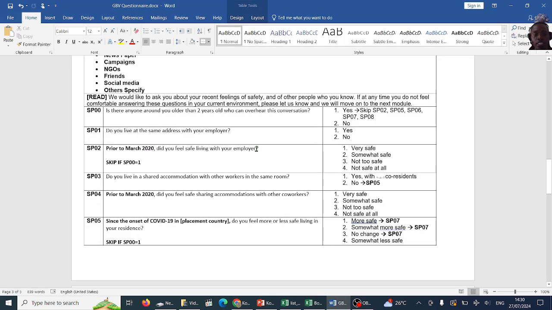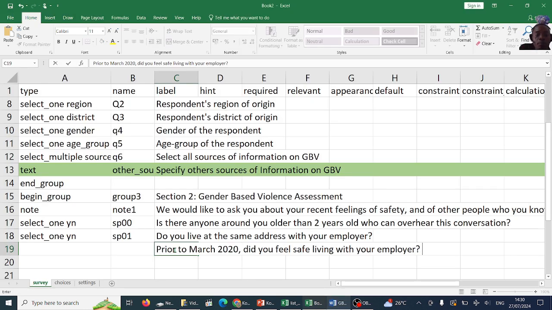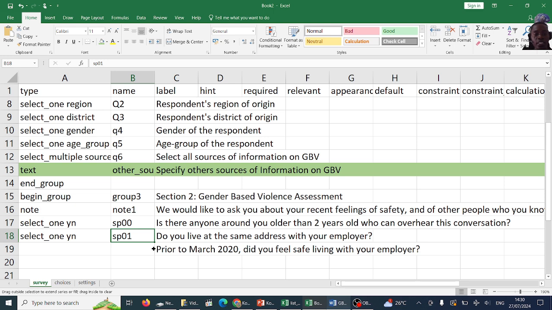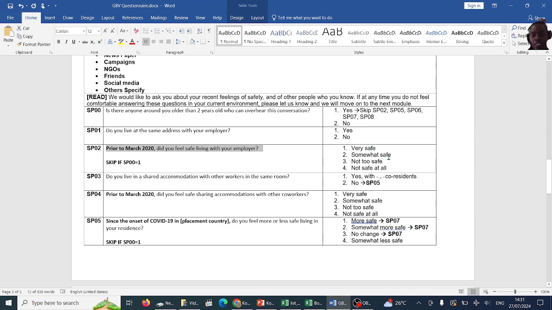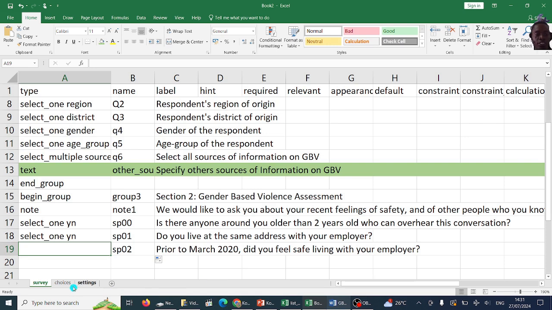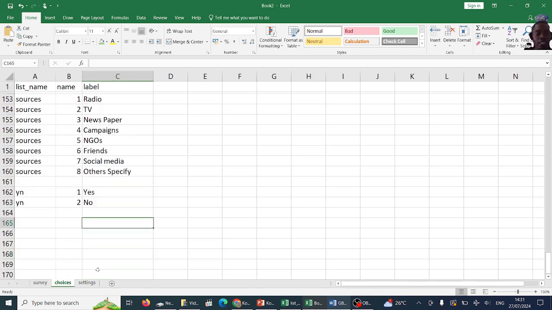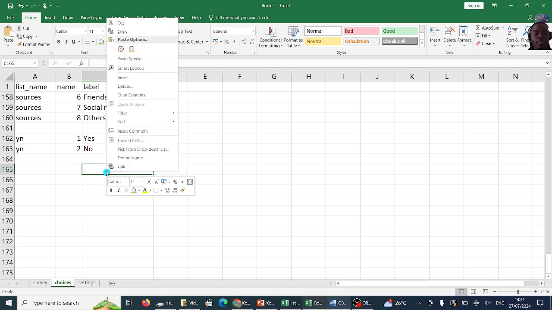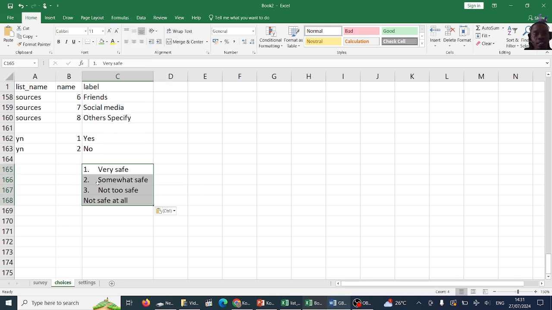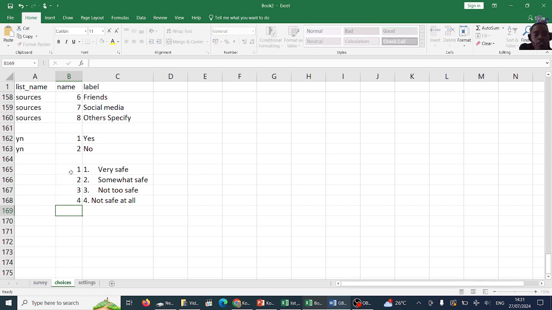Prior to March 2020, did you feel safe driving, living with your employer? So I can come and put this one here, and that is SP03. Okay, and then what are the choices? I have very safe, somewhat safe. So I can copy these bad boys and come and put them in a choices sheet. Good. So I can call this one 1, 2, 3, and 4.